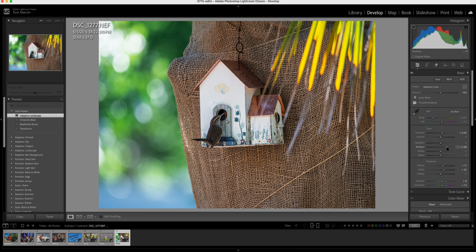So put adaptive color under the profile drop down menu here. It's one of the tools in your toolbox, and start using that in your editing process on Lightroom, and you'll find you can get to an edit you're happy with a lot faster.